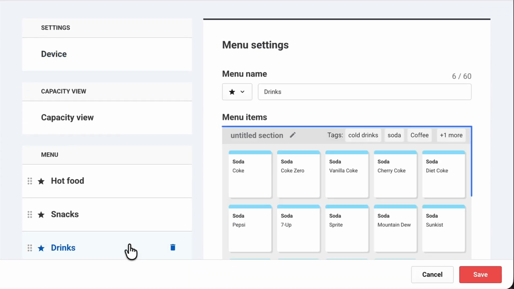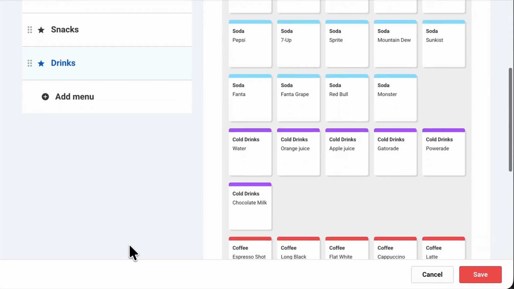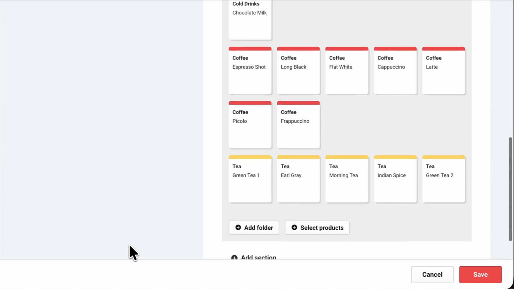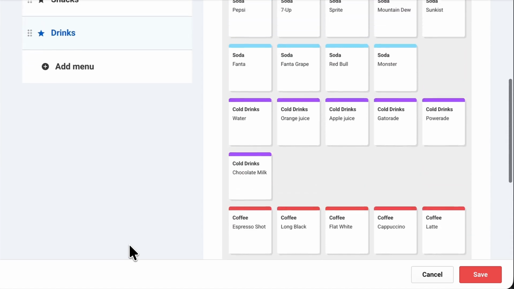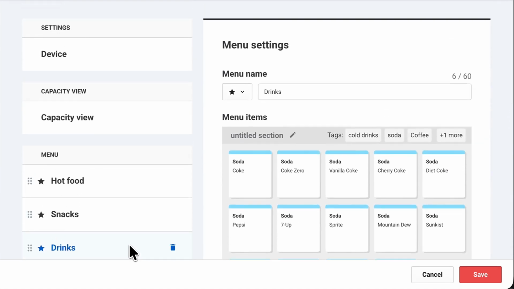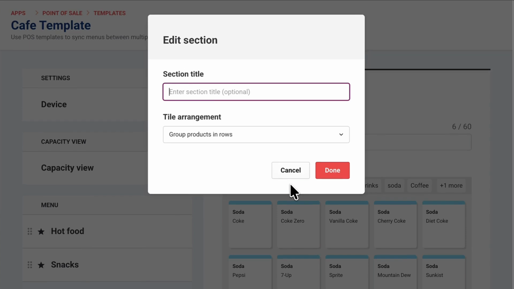Menus are made up of sections, and each section can contain product tiles, like tickets or food and beverage items. To reduce the clutter, we'll start by adding more sections to group similar products together. First, rename the default untitled section so it's easier to manage. Select the pencil icon. Enter a name like Cold Drinks, then select Done.